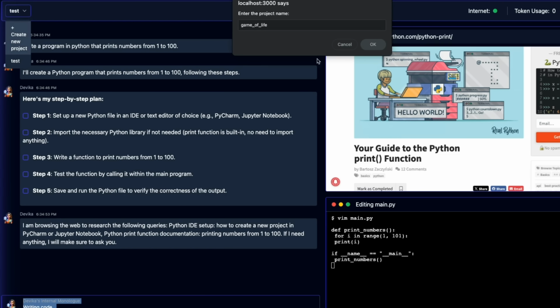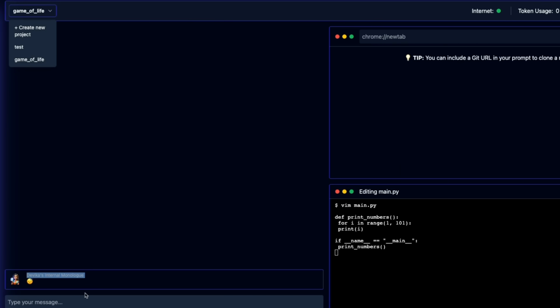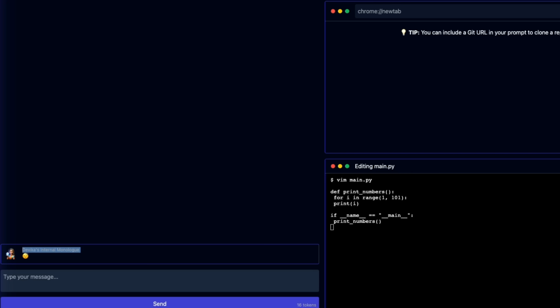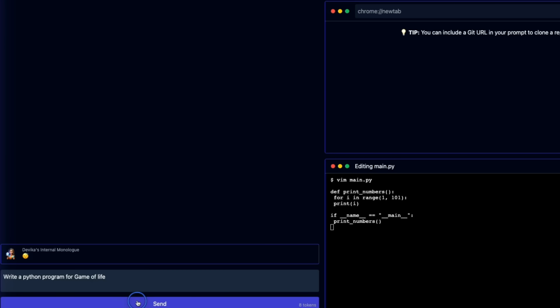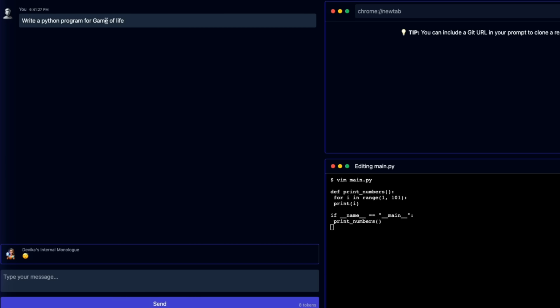All right, so I'm going to create another project called Game of Life. And let's ask it to write a code for the Game of Life program. Again, we're going to use the Mistral model. So I'll just select the same model. This is an example prompt that the authors of the repo have used. So I'm going to just reuse this without providing too much details. Let's see what it comes up with.